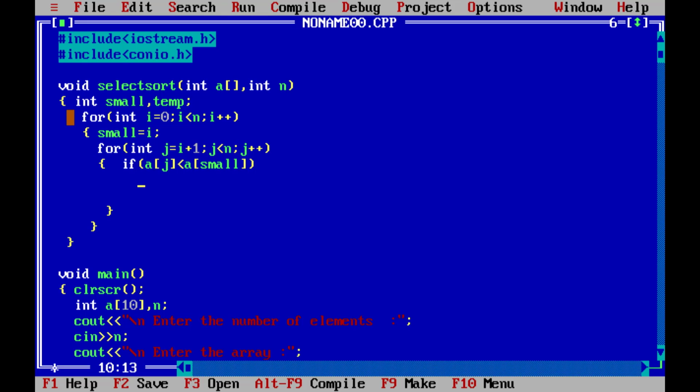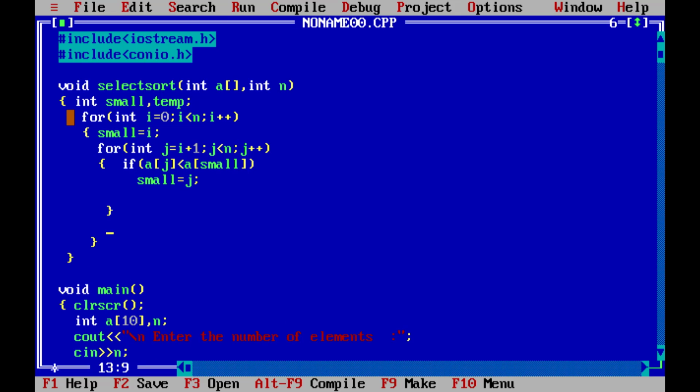So basically what we get to know from the if condition is, if this is true, then the array contains an element which is less than the smallest element in the array, which is the first element for the first iteration. So first of all we change the indexing: small will become j, because first small was i, the first element, then the index will change to j. Now after changing the indexing, this loop's work is done. We will come out of this loop and swap the elements.